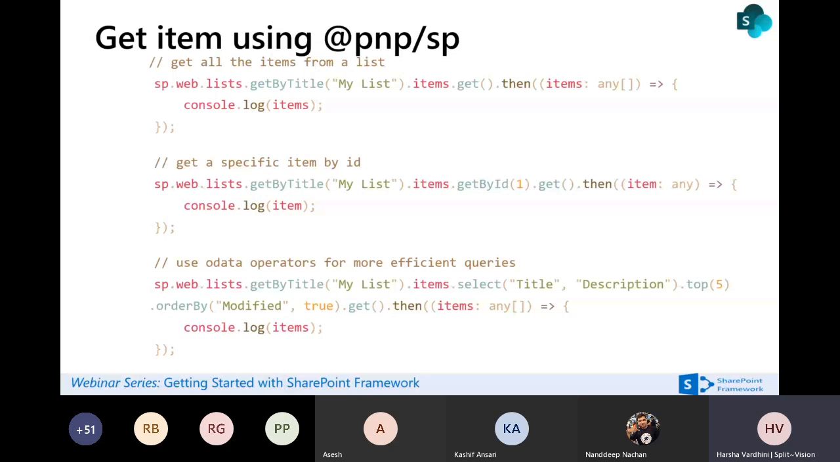So in the second example, if you see, sp.web.lists.getByTitle of the list name, items. So till items I have all the items in that list. Now I'm saying, okay, the particular item, getById. So the same method is available in the REST API. So here I'm fetching only the particular item. The number here, I'm passing the number as 1.